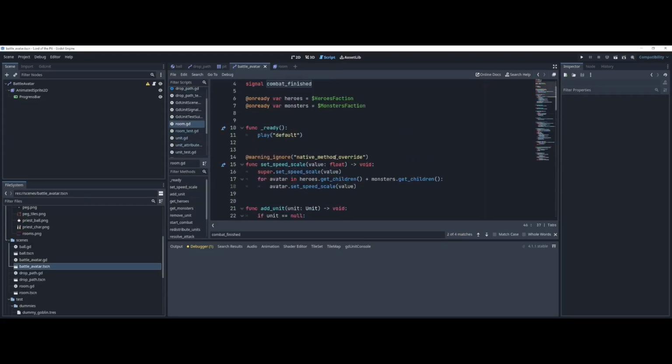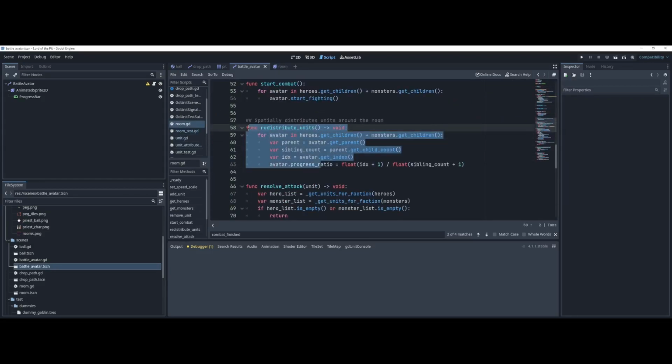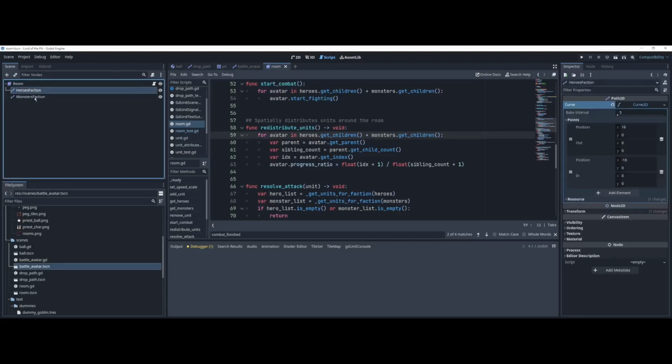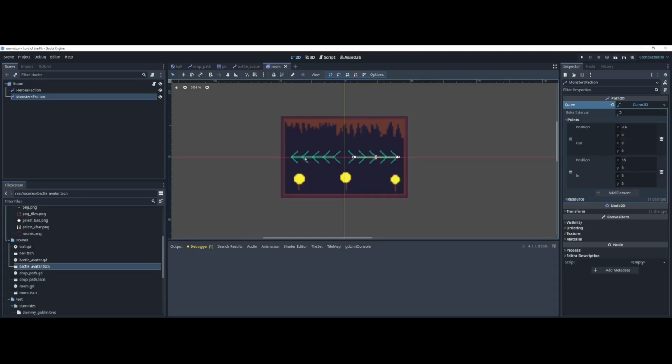So if we go to the room code and look at redistribute units, this is the function that decides where all the units are placed. And all that I have to do is iterate over the avatars underneath the heroes and monsters faction nodes, and then just set their progress ratio to be some fraction based on the number of avatars in that node. So what that means is, for example, if there are two priests, if you look at this left path, they would be distributed at 1/3 and 2/3 of the way along the path. That's what progress ratio means. It's the percentage of progress along the path.